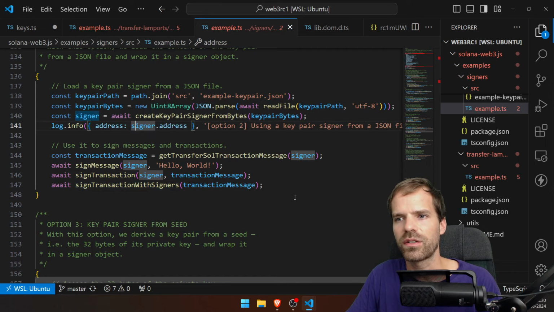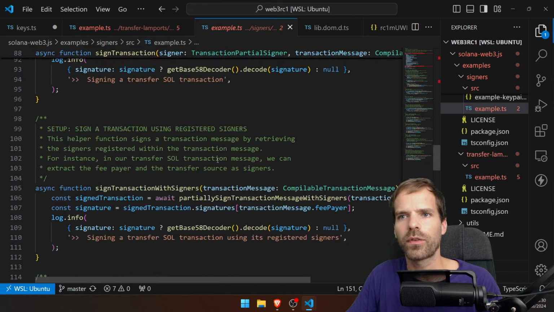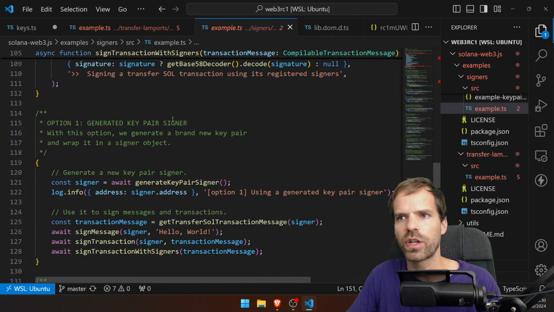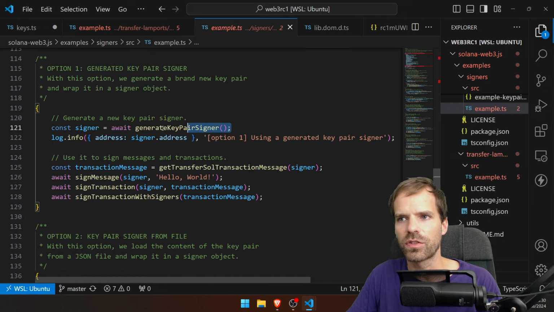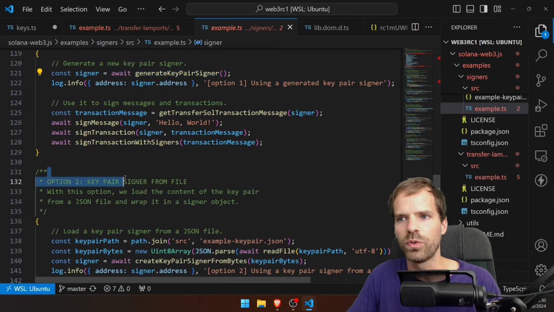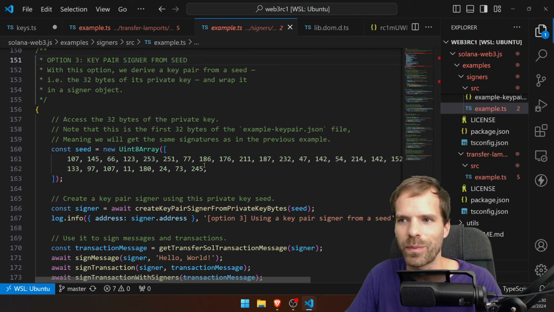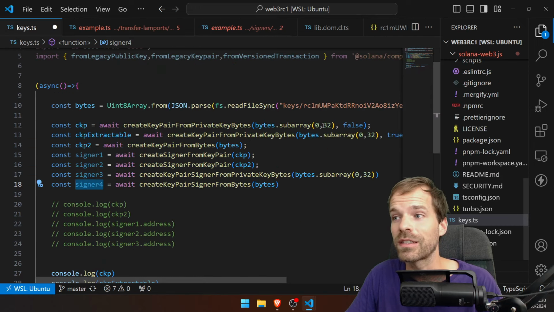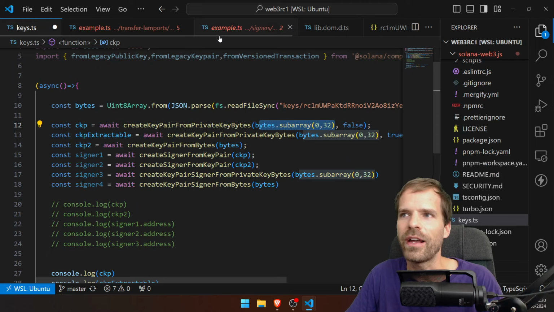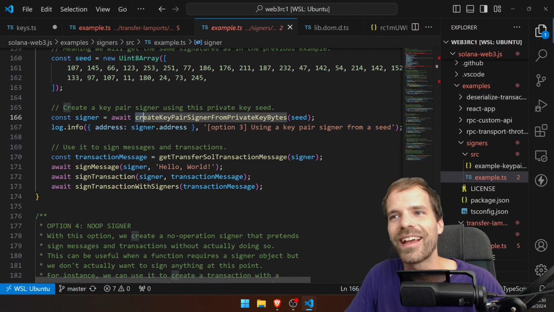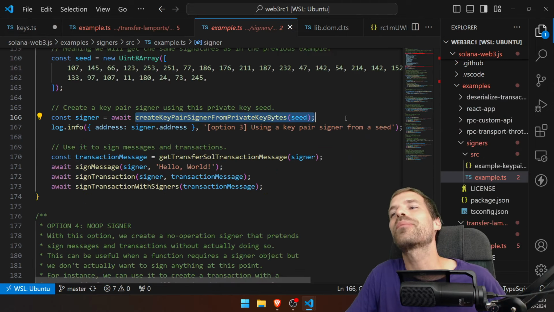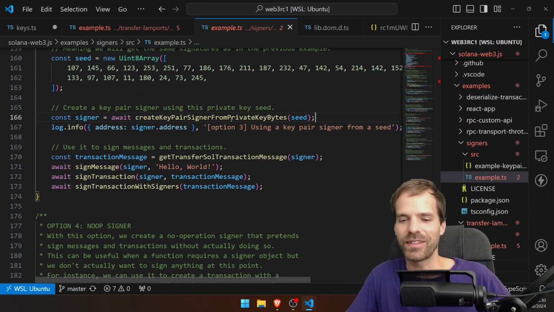It's a transaction signer. Key pair signer from seed. Wait, what was option 1? Option 1, generate a key pair signer, just generate a new signer. Option 2 was from file. Option 3 was from a seed. Same thing, but the seed you just have here, the 32 bytes. We did have a look at that, just that I also got the 32 bytes from my file, but it doesn't matter. Then we have create key pair signer from private key. It's all in the examples.